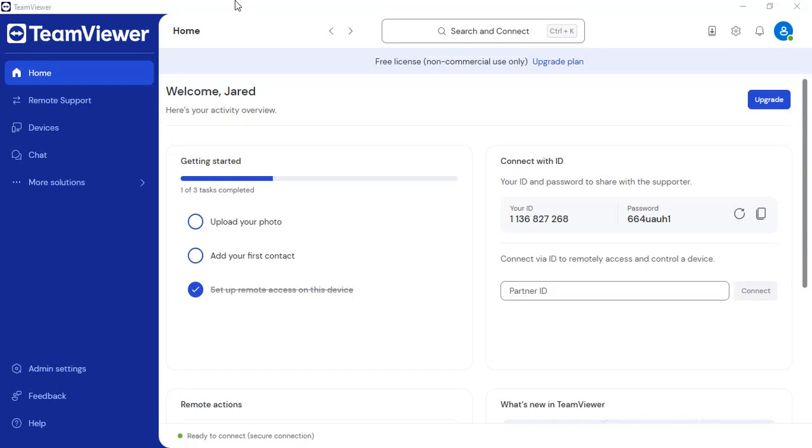In today's video, I'm going to teach you how to use easy access in Teamviewer. By the end, you'll know how to open the app, get your connection details, and turn on easy access so trusted people can connect without you reading out a password every time.